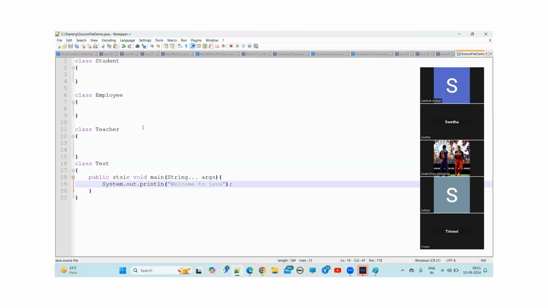Finally, we can save this file by using some name. Which name have I taken? Java source file demo. By using that name, I saved this complete Java program. Here we have class Student, class Employee, class Teacher, class Test. If I want, I can save this Java source file by using Student.java also.